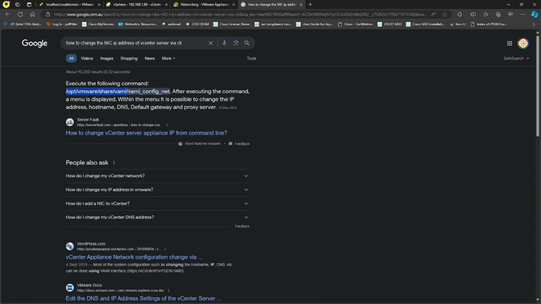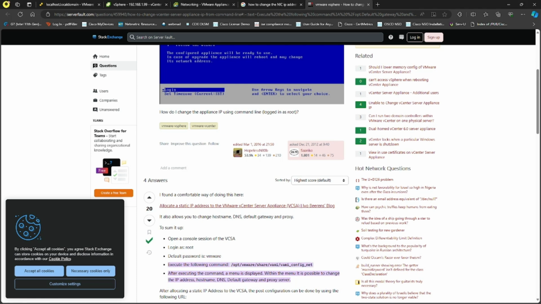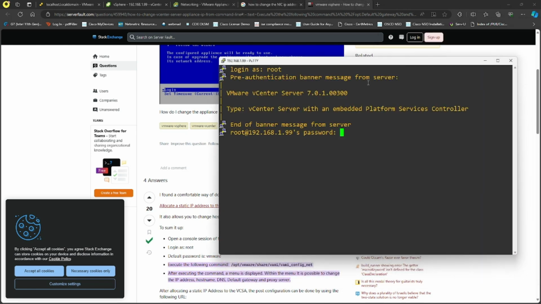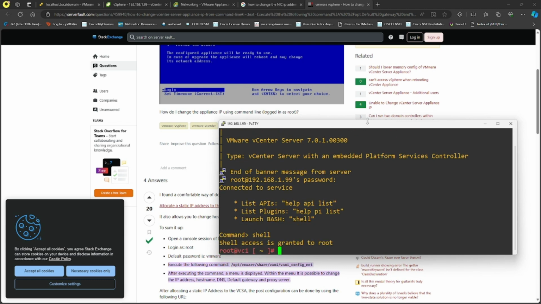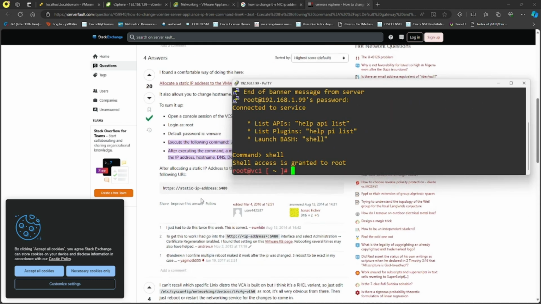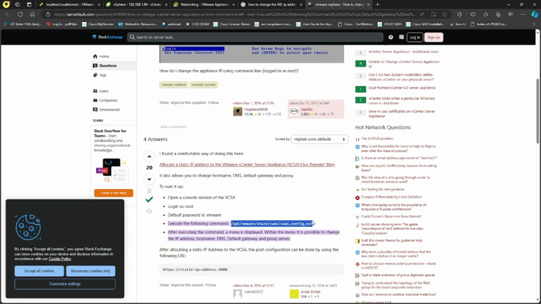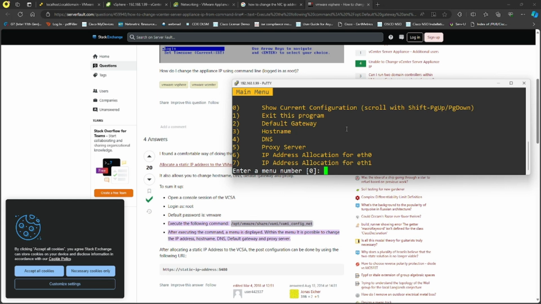Okay, VMware share VMware config.net after. So let me open this one and I will get a partition to that one so that we can follow that guide. So I will say root. All right, so execute the following command, that is opt, copy from here, and it will show that main menu.